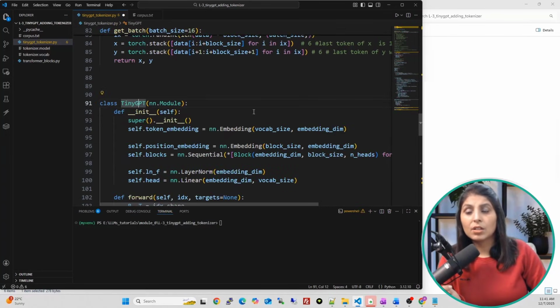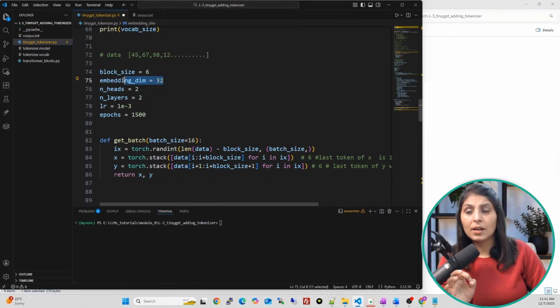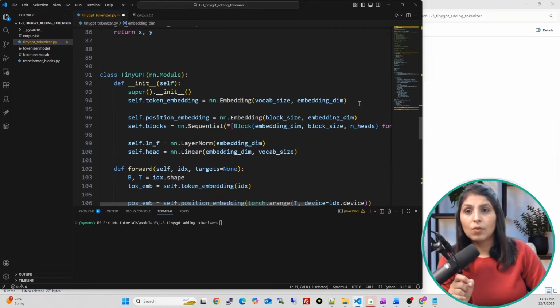After that, we created the TinyGPT model, and there we are using the embedding model, because to give data to the transformer you need to perform some steps on it. Here we have the embedding dimension. Embedding dimension simply means for each token you are going to have a 1D vector which will have 32 values. So that is what we are doing over here.